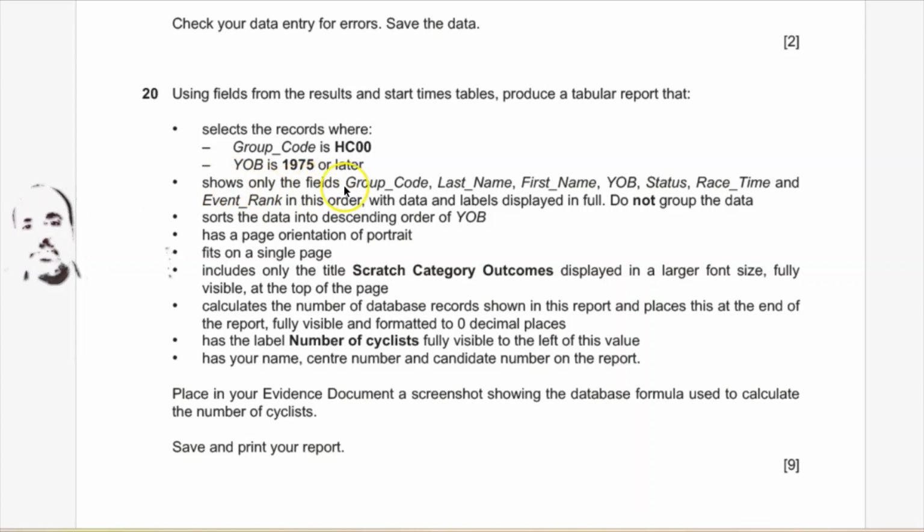Okay. Now it shows only the fields. Now remember one thing. You need to first create the query. Always remember, you need to first create the query. Then after that, on the basis of the result of that query, you're going to create the report. Please keep that thing in your mind so that you don't have any kind of confusion.